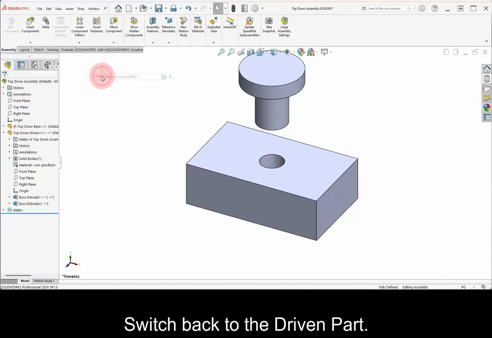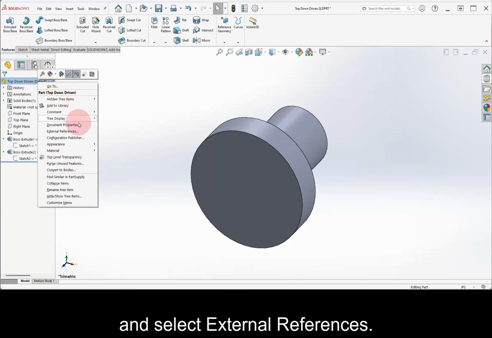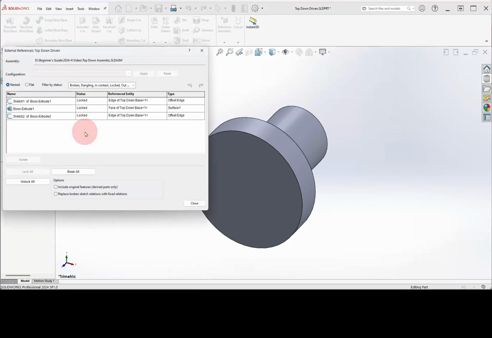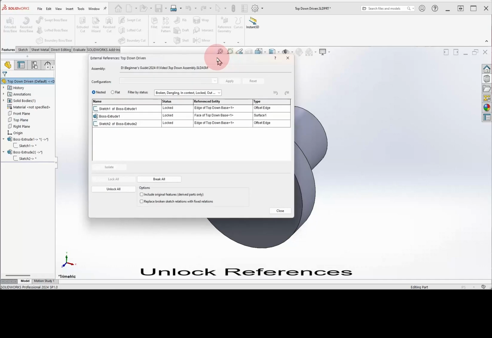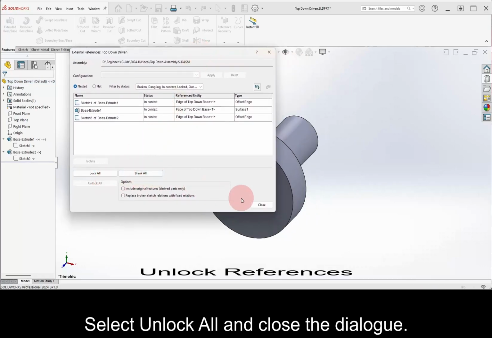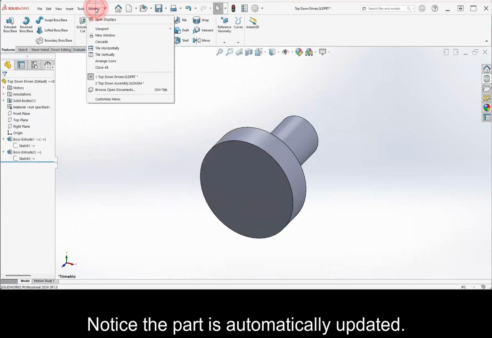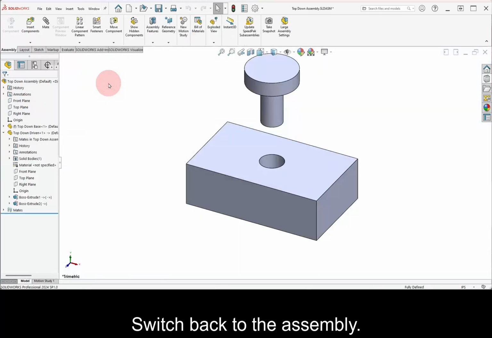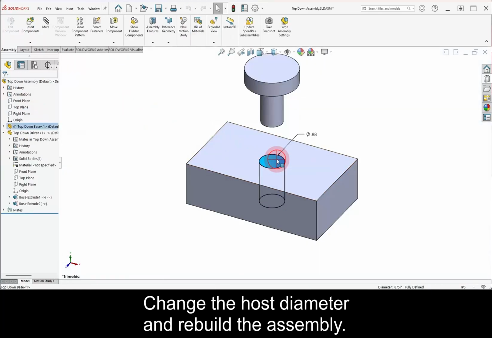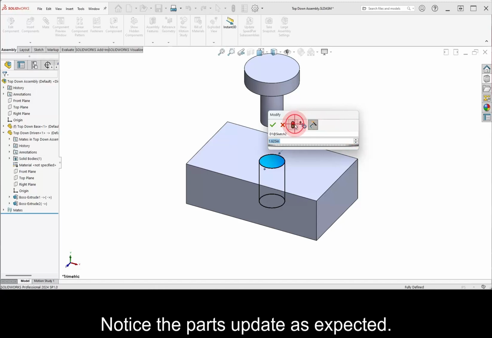Switch back to the driven part. Right-click in the Feature Manager and select External References. Select Unlock All and close the dialog. Notice the part is automatically updated. Switch back to the assembly, change the hole's diameter and rebuild the assembly. Notice the parts update as expected.